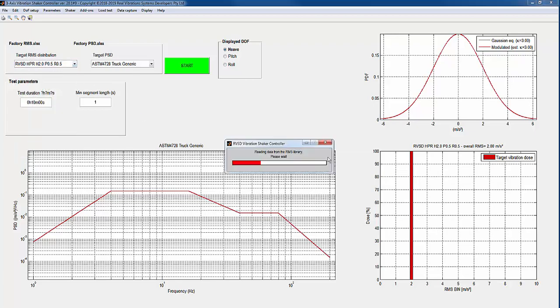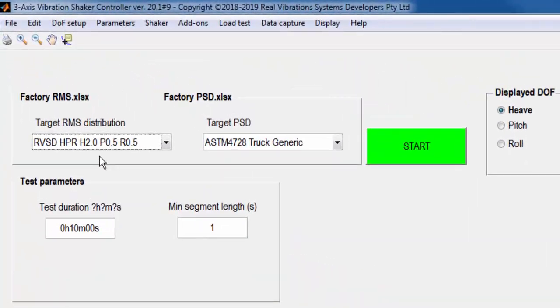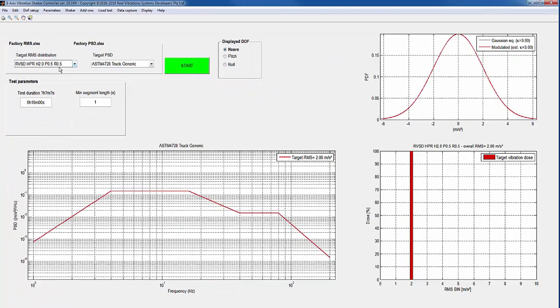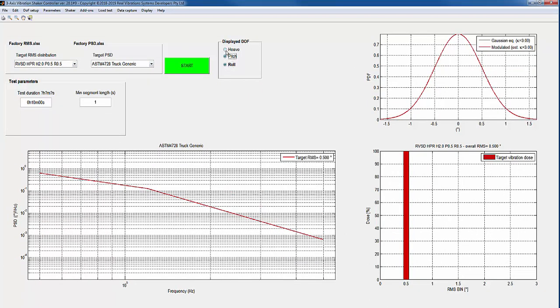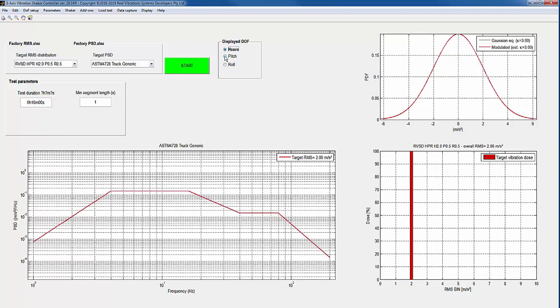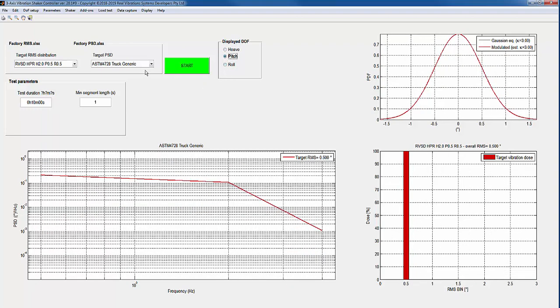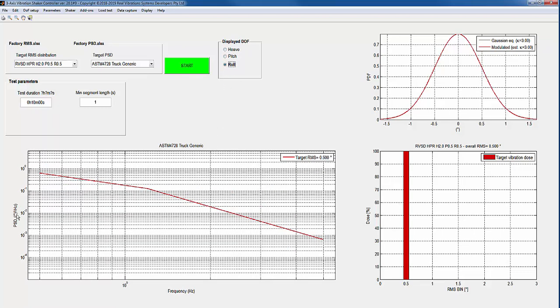I've created an RMS distribution sheet, where the heave will be 2 meters per second squared, the pitch will be half, and the roll will be half. You can see here as I switch axes. So this is a simple stationary test, and the pitch spectrum is defined, and the roll spectrum is defined. Note that the pitch and roll spectra are defined in displacement.